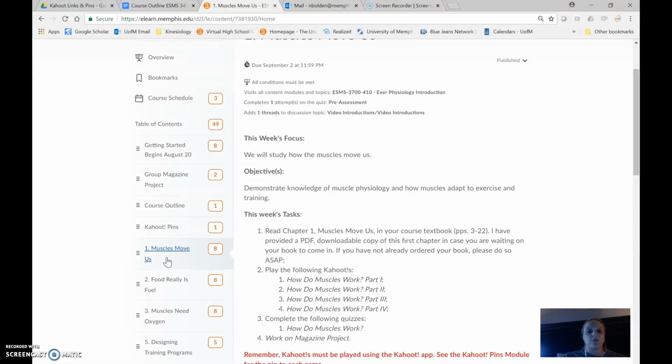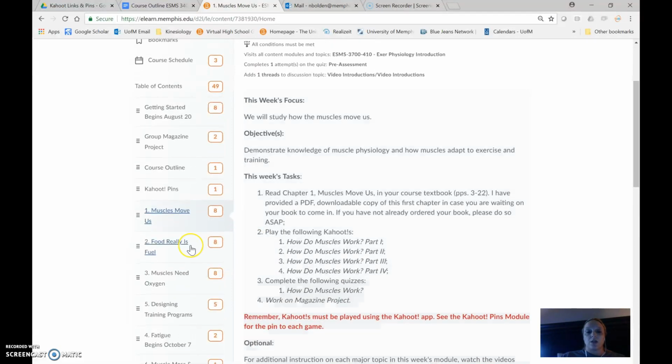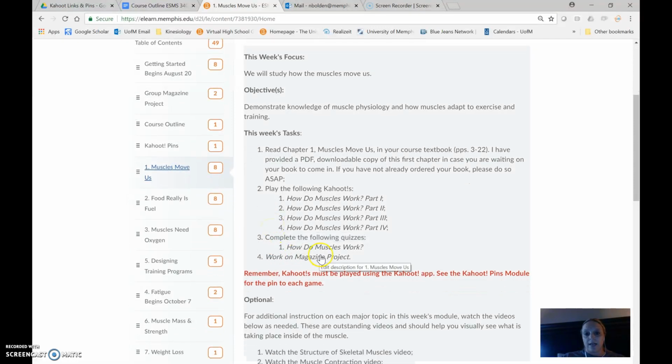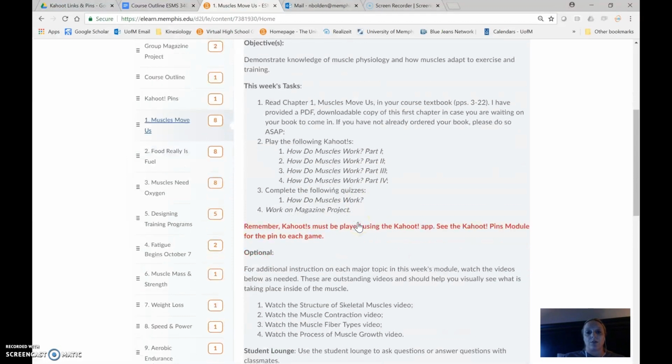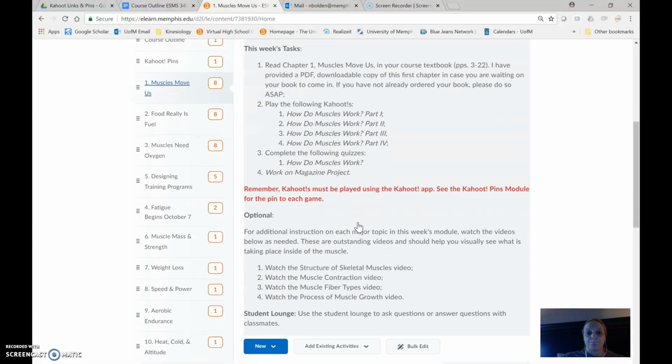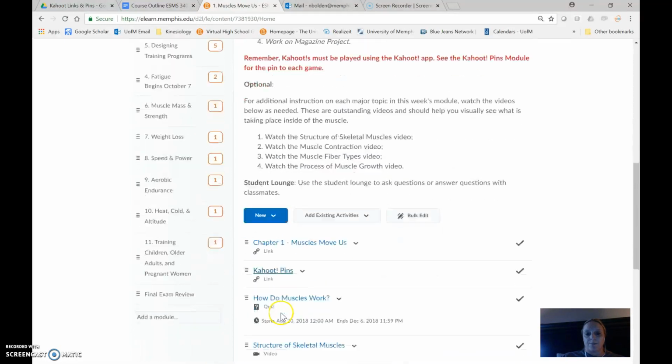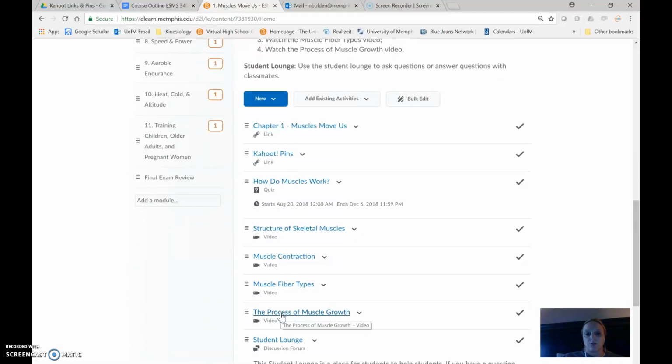But I would prefer not to, so that I can help you stay on track and this knowledge build upon itself. So once you complete, when you get to Muscles Move Us, you have a quiz, How Do Muscles Work quiz that you need to take. You must score at least an 85% on that quiz before you will be allowed to move forward. Okay? Alright, and so I remind you here about some optional videos to watch and about having the student lounge. Okay, so here's everything that you need once you get into the module.